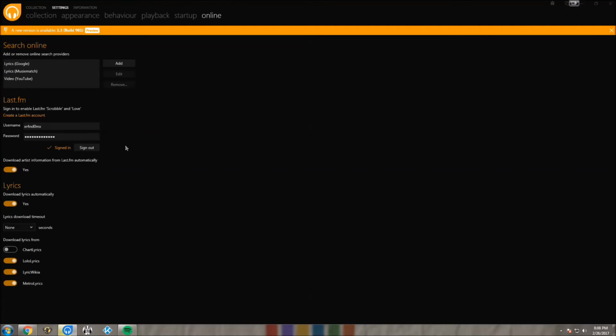Next, we have online. So this does search through lyrics. You do have your Last.fm Scrobbler, which again, big for me, must have. So I'm glad that they added that in, because in the previous full release version, not the beta version, but the full release, it doesn't have this, and it was added in. When I first downloaded, I was kind of disappointed that it didn't. Anyways, we have download artist information from Last.fm automatically, so that's cool. Download lyrics automatically. Lyrics download timeout, none, and then you can select where you want the lyrics to come from.